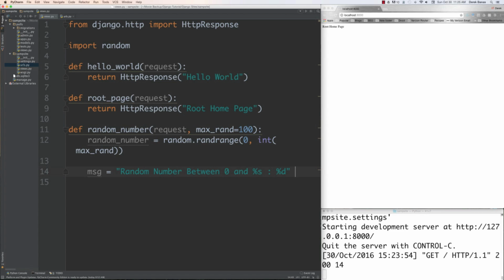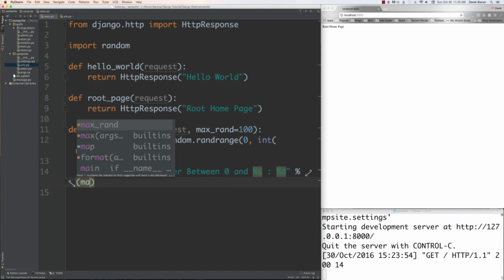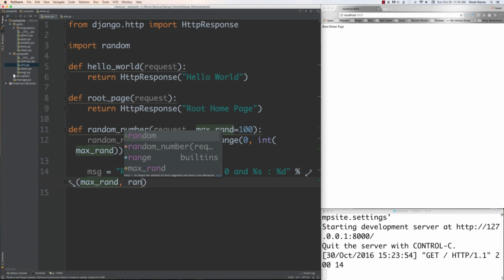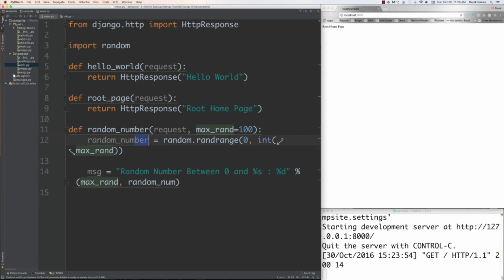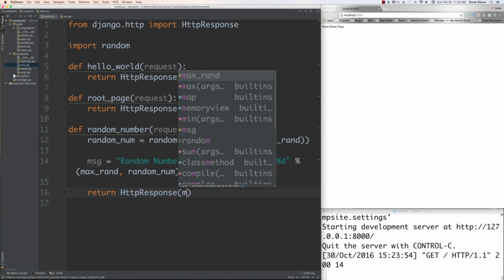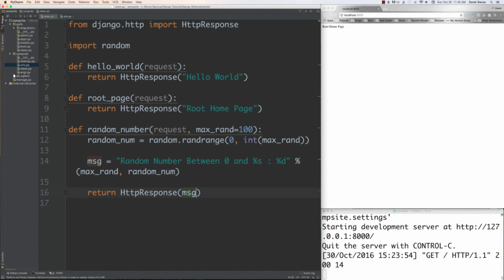Then after that, put our %, and we will get our different values. So we'll go max random as well as random number, or random num. And let's change this to random num as well, so we don't have confusion about the name of the function and the other thing like that. Okay, and then we will just say return, once again, HTTP response, and here we will send back our message. Now what this is going to allow us to do, well, we'll save that.